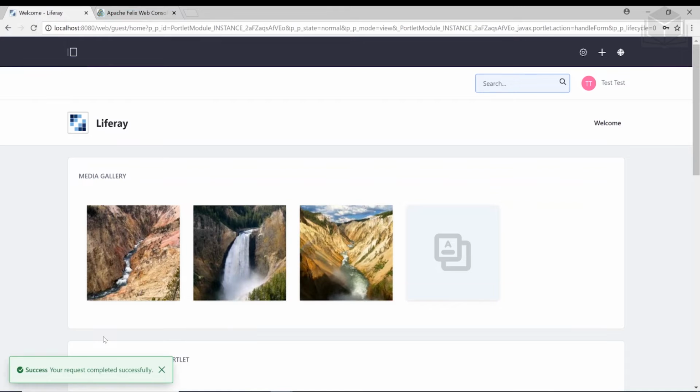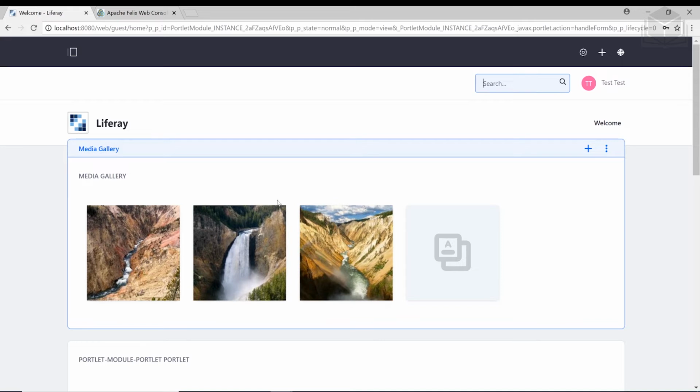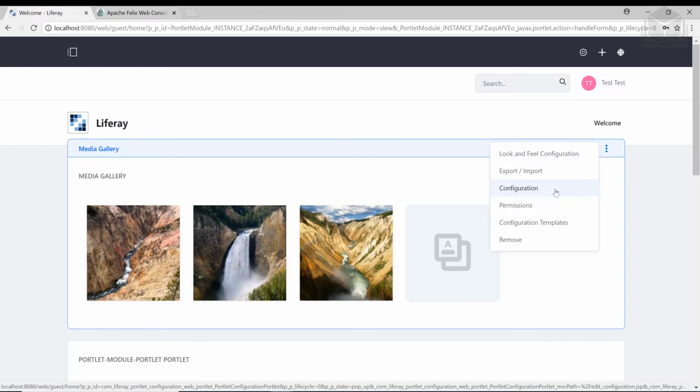And so we have our 4 images here in the media gallery, and right now just using the default look or the default display. Now that we have the default display, we're going to go ahead and apply our application display template. So we're going to move our mouse cursor inside of the media gallery once again to reveal the 3 dot or the options button right next to the plus button. Go ahead and click on it, and then we're going to select configuration.